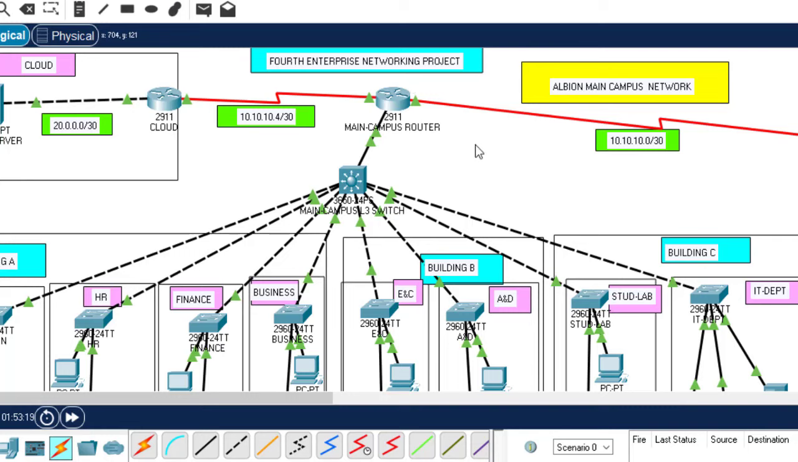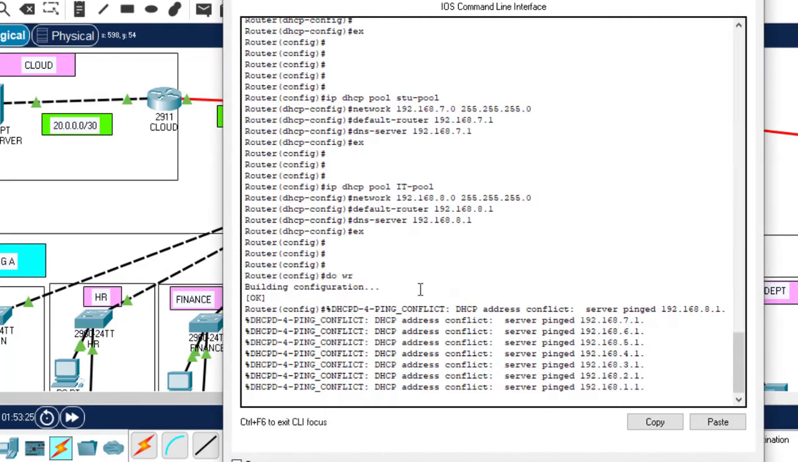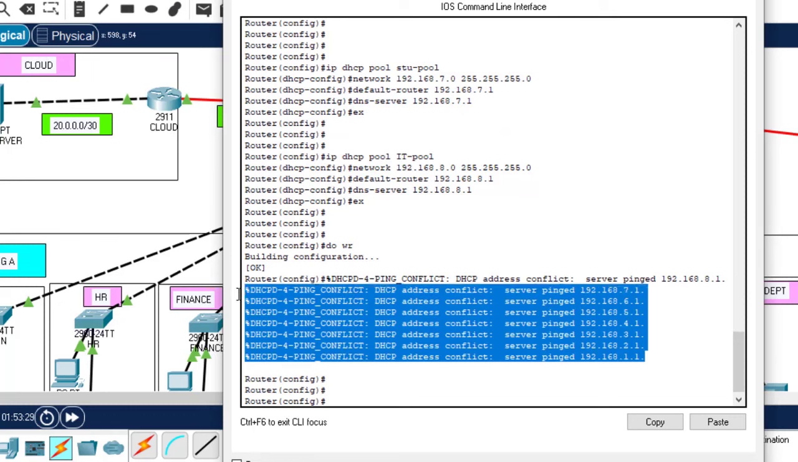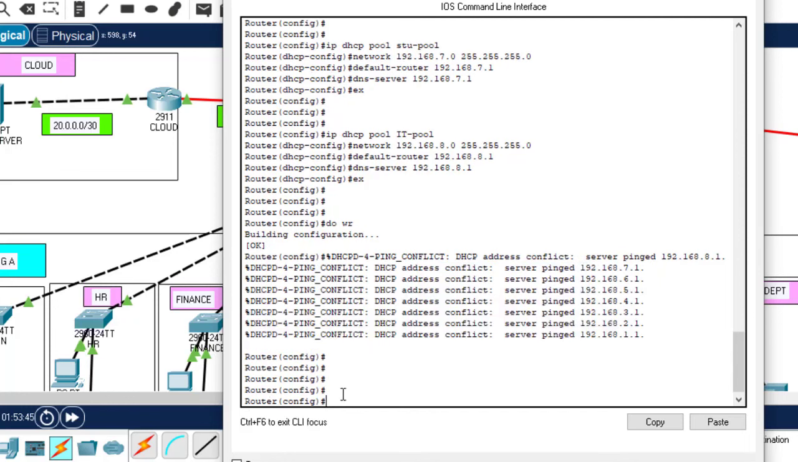Alright. So let's go to this router here to configure RIP version 2. Okay. Don't worry about this one. This normally happens when you don't exclude the range of IP addresses that should not be assigned to the host devices. But when you exclude that kind of range, you won't see these warnings. It has no effect on our configuration.